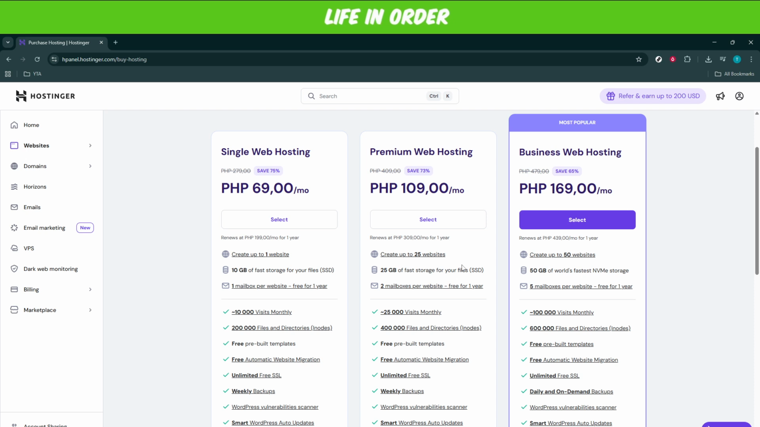If your business requirements go beyond that, you may want to click on the Business Web Hosting option. This is where things start getting more serious. This plan offers even more resources, including increased speed and processing power, which is great for websites expecting heavy daily traffic. Additionally, it often includes more advanced security features and support.